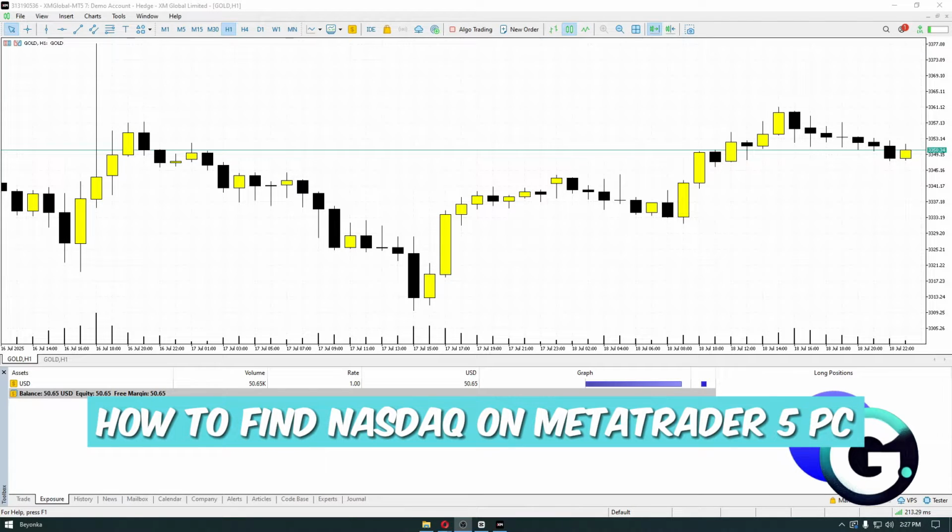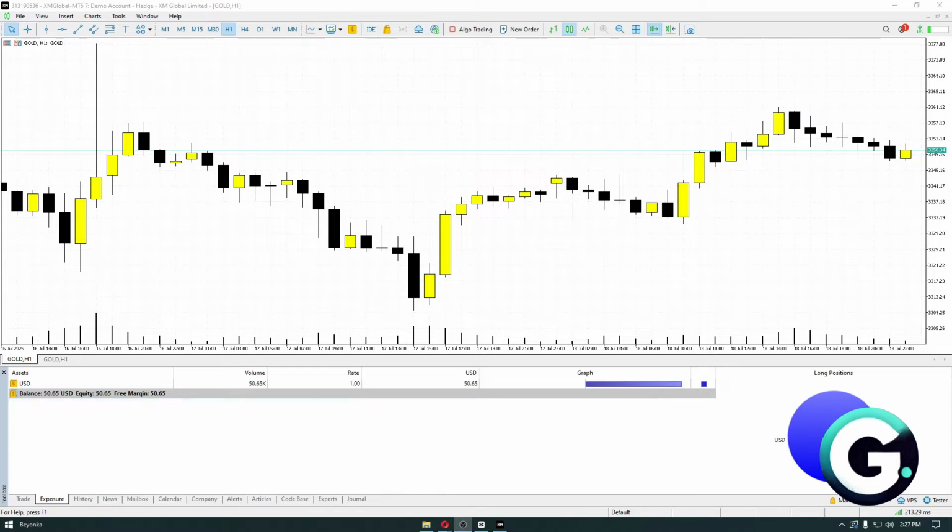In today's video, I'll show you how you can find Nasdaq on MetaTrader 5 PC. So basically, first things first, you want to go ahead and log in to your MetaTrader 5 account. From here, to simply find the Nasdaq on MetaTrader 5, you can just hit Ctrl+U on your keyboard and the symbol watch will then show up.